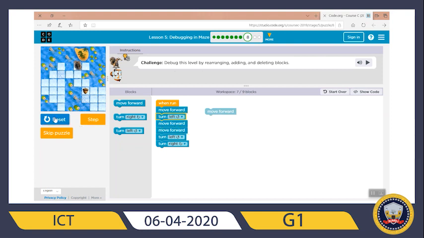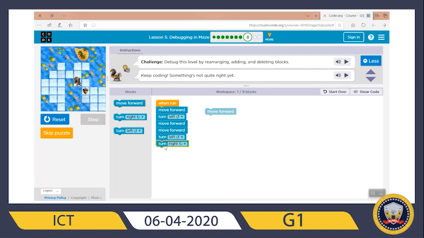Good, now again, reset. And go step by step. Move forward, turn left, move forward, perfect, move forward, very good. And now turn left, very good. And then, oh, it's turn right, which is wrong. In here, I need to add move forward and then turn right.